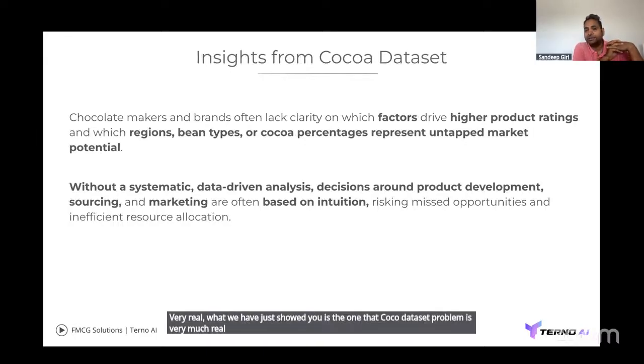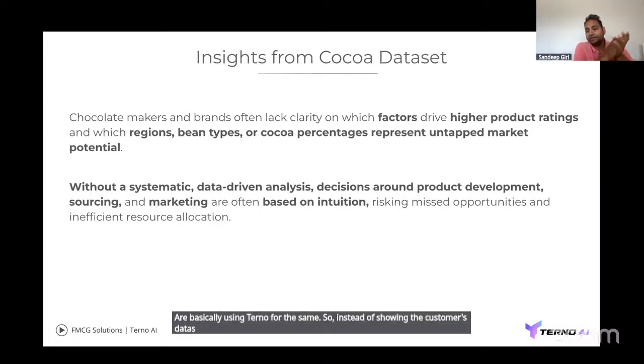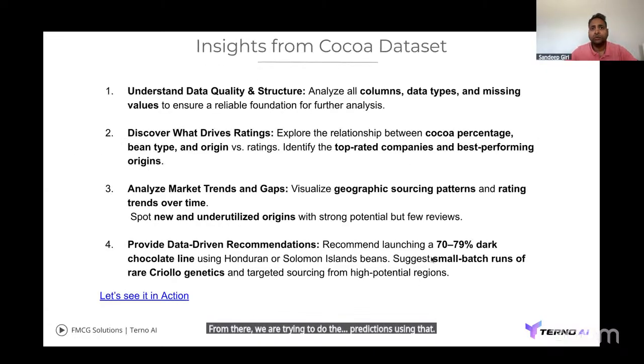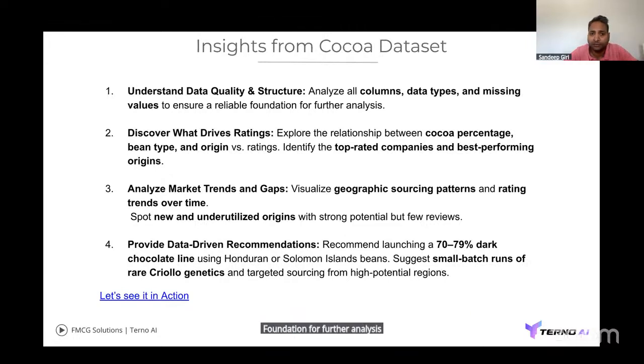Our customers are basically using Terno for the same. So instead of showing the customer's data set, what we did was we took a parallel data set from the open world regarding the Cocoa data set. And then from there, we are trying to do the predictions using Terno, right? So basically, these were the insights from Cocoa dataset in final. We analyze all columns, data types, and missing values to ensure a reliable foundation for further analysis. All of this was done by Terno.